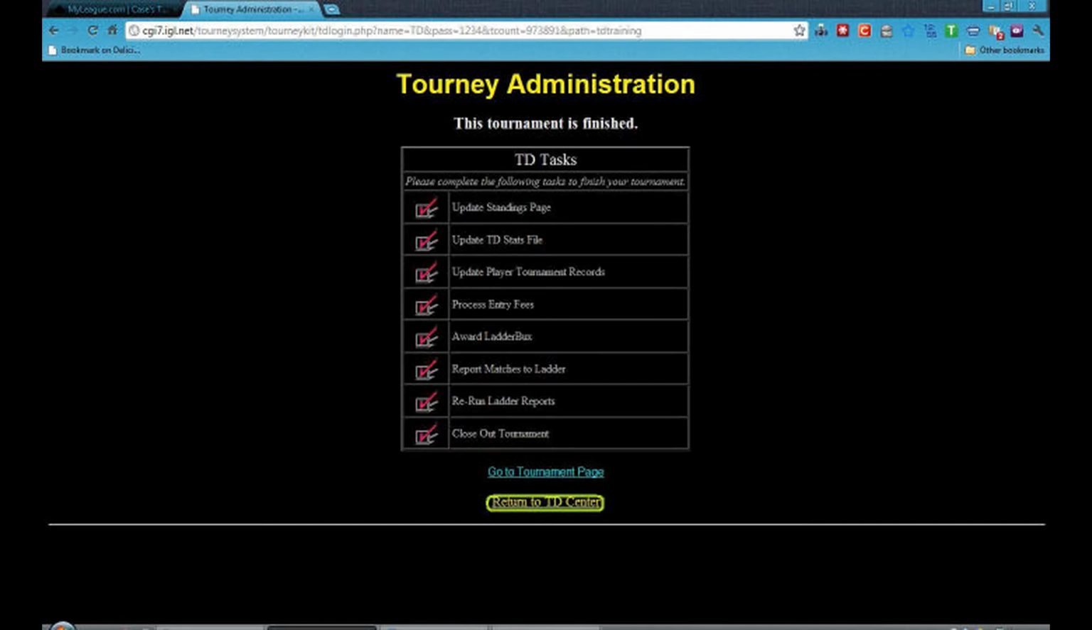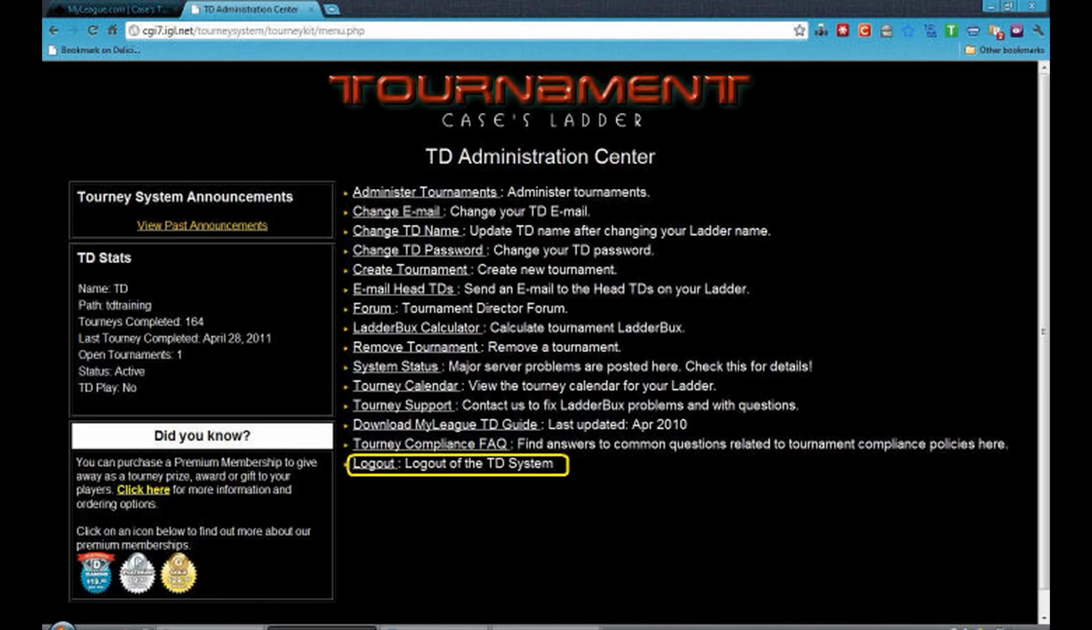Once you see this page, you know your tournament is finished. So click on Return to TD Center. You can now log out of your TD Center. Now that completes everything you need to know about the double elimination tournament.